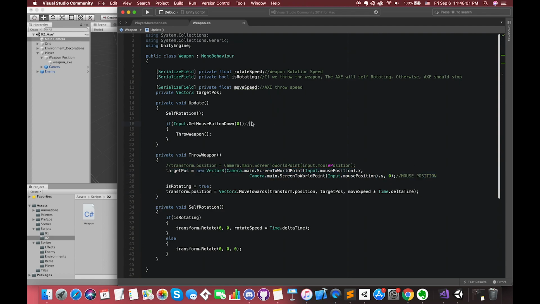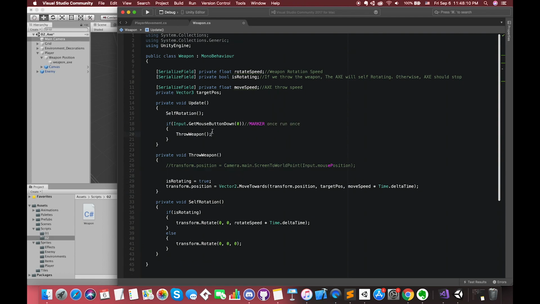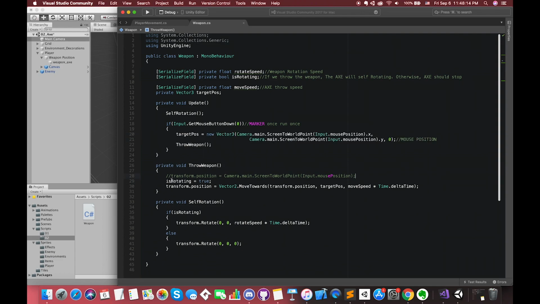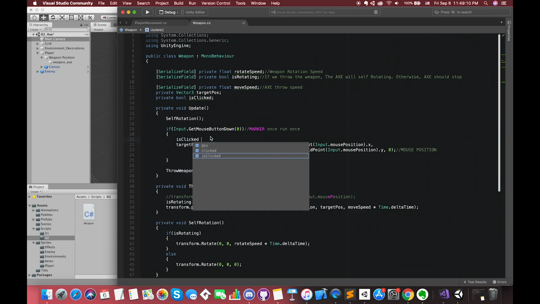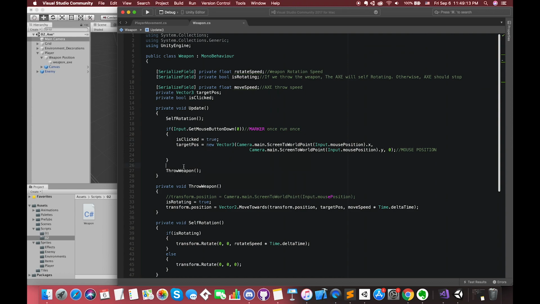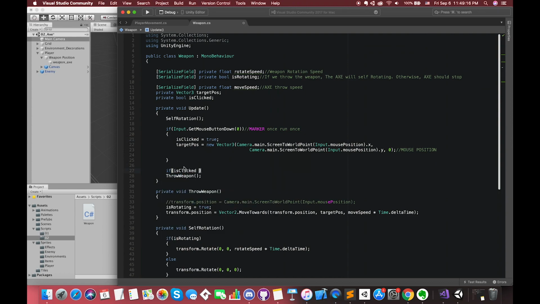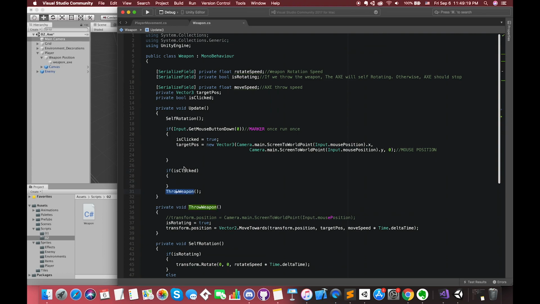We can move our target position line to here. Once we click the left mouse button, we record our target position, which is easier to read. Also, when we press the left mouse button, the ThrowWeapon function will only run once. However, we want our weapon to move forwards in each frame instead of only one time. We can move these functions outside of these curly braces. We have another Boolean variable called isClicked. The default value is false. Once we press the left mouse button, the Boolean variable will turn into true. If this Boolean variable's value is true, we will run the ThrowWeapon function.